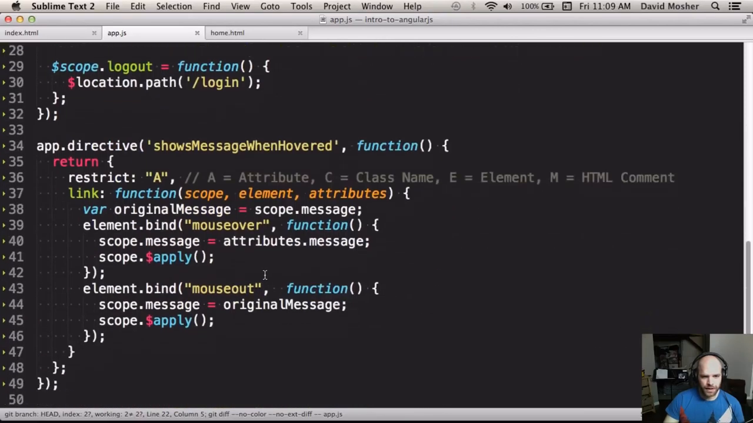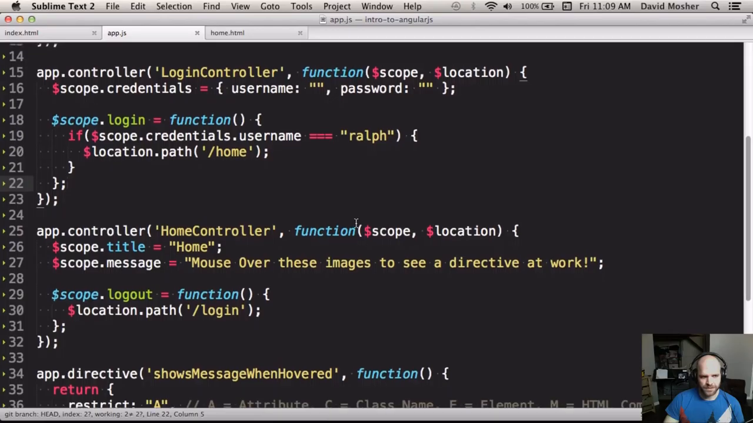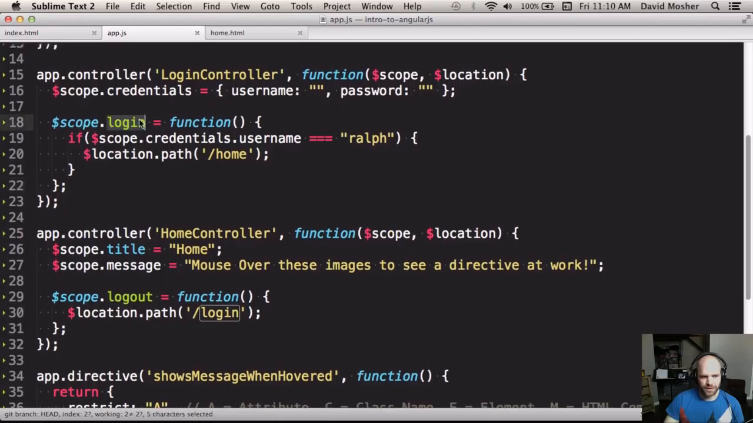One of the things that irked me when I was putting this together was that I've got these concerns about login and logout, and that doesn't really seem like it belongs inside of this controller. If we're thinking about code in terms of the single responsibility principle, I really want this controller to not be concerned with my authentication stuff.